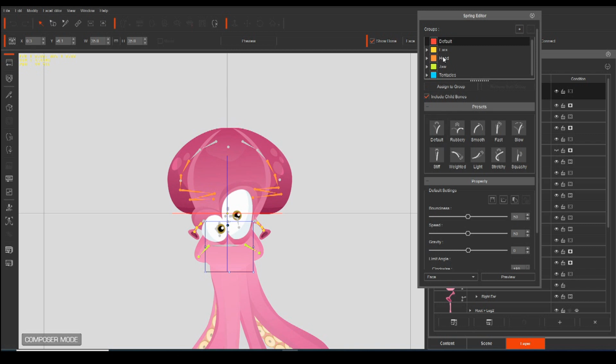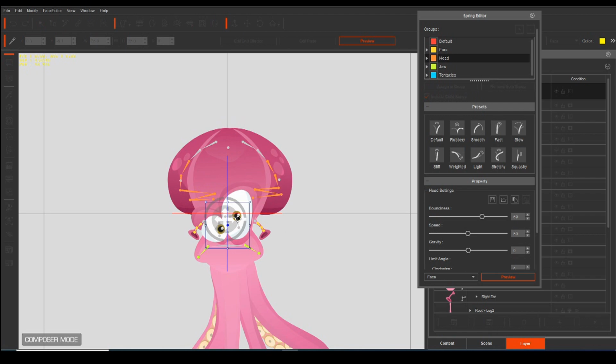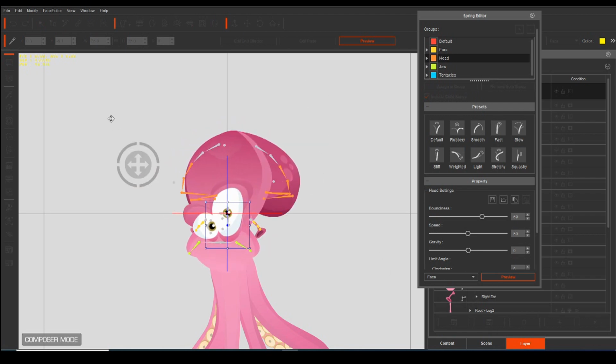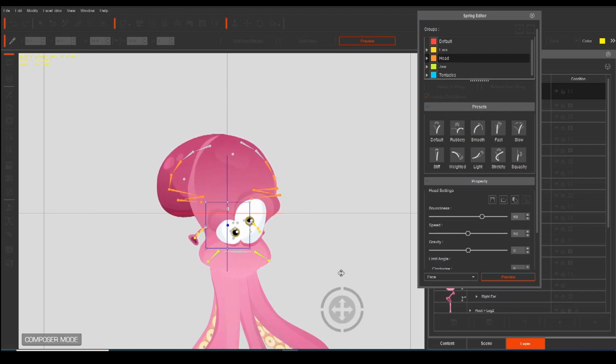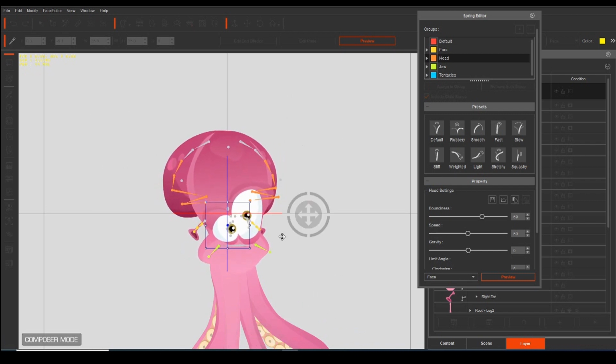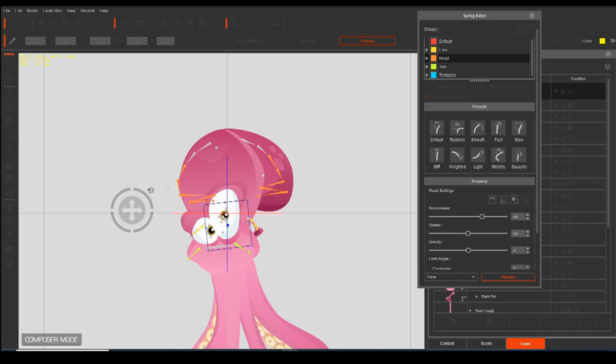First of all, if we have a look at his head bones, here are the settings for it, where I can control the properties of bounciness, speed, gravity, and more. Or I can use a preset for the spring as well. And the great thing about this is I can hit preview, and in real time, I can move the character around and see exactly how those spring bones are going to affect his head movement. And I can change the parameters in real time.